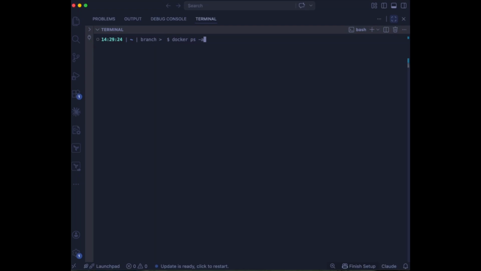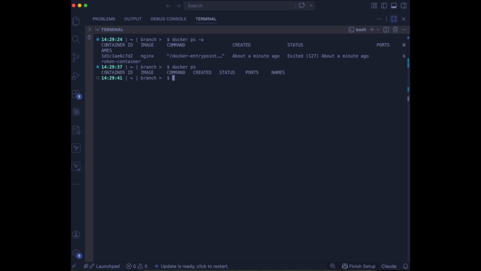The regular docker ps command only shows running containers, but docker ps -a also displays stopped and failed containers, which is very useful during troubleshooting. The docker logs command allows us to inspect the output generated by the container. Here we can clearly identify the exact error message explaining why the container failed to start.